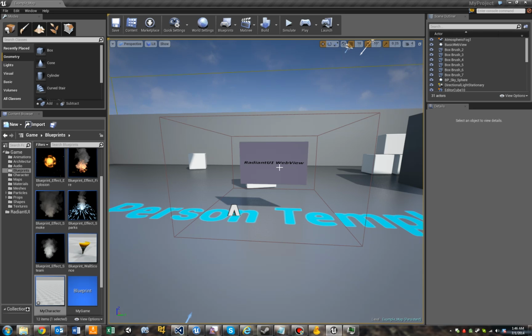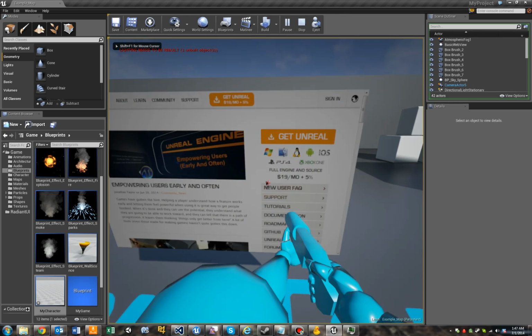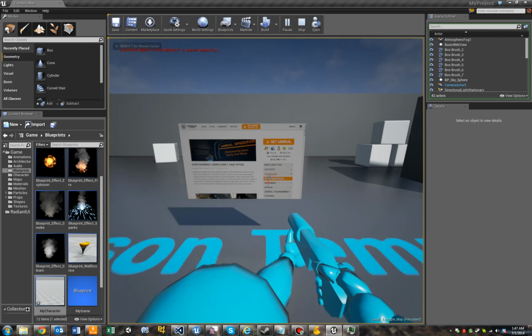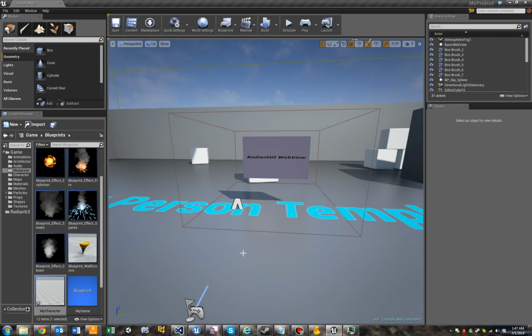This is just a web actor that's got a box collider around it with the standard overlap messages coming from the box collider. And you can see it's all working here. So how do we package this up?